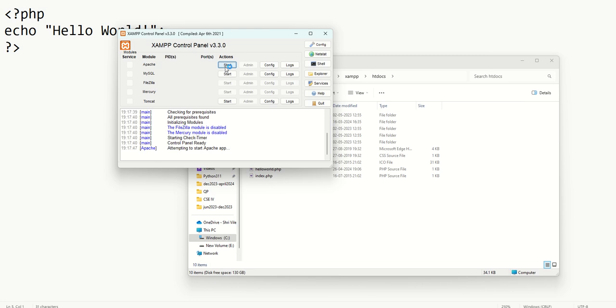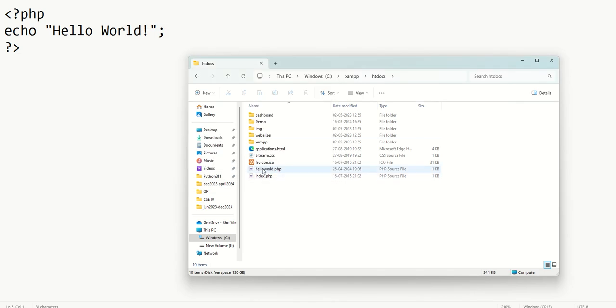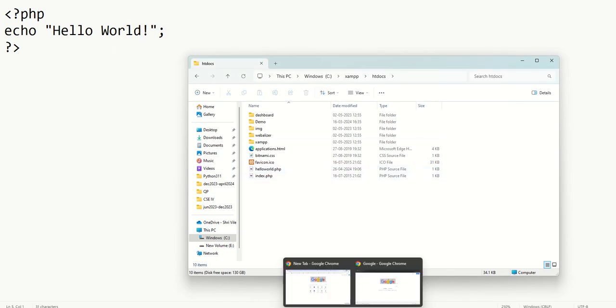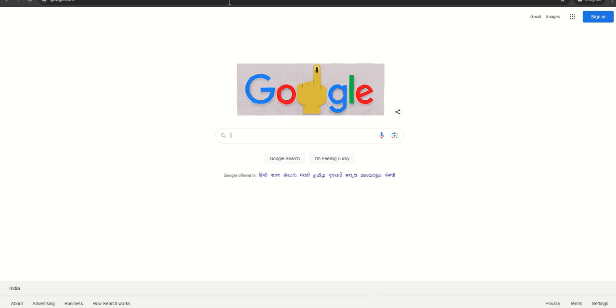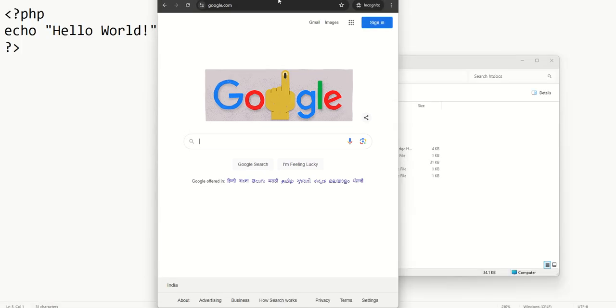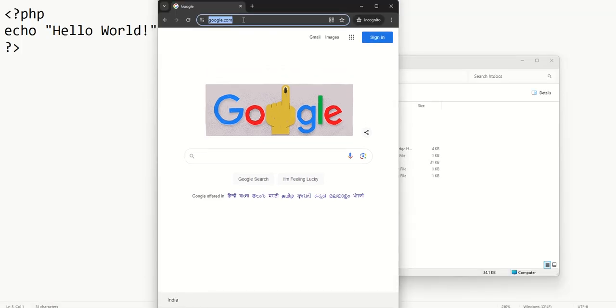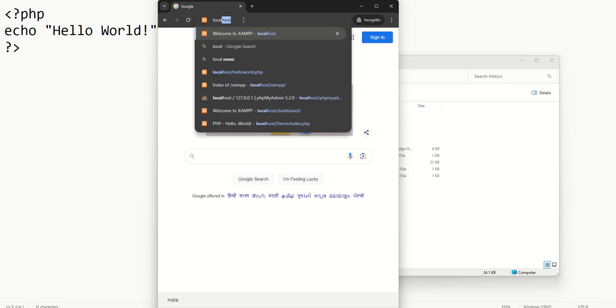Click on this Apache start. Click on this MySQL start. So now they both are started. Okay, then minimize this. Now we are going to run this hello world.php using a web browser, with whichever web browser you are comfortable.